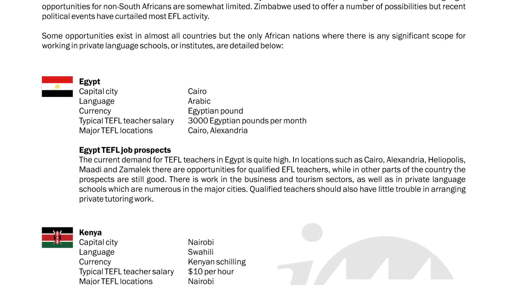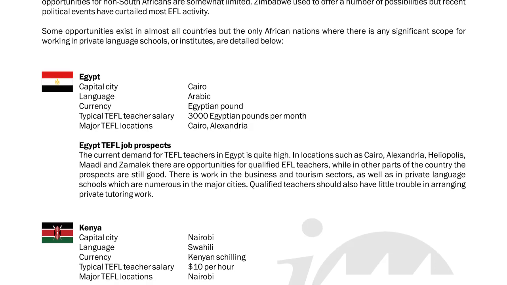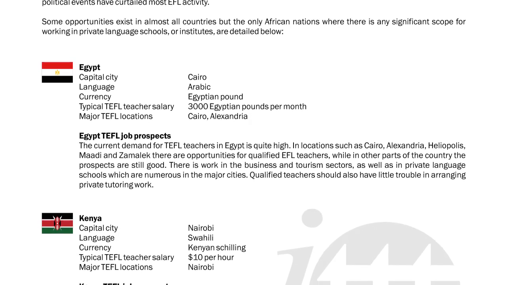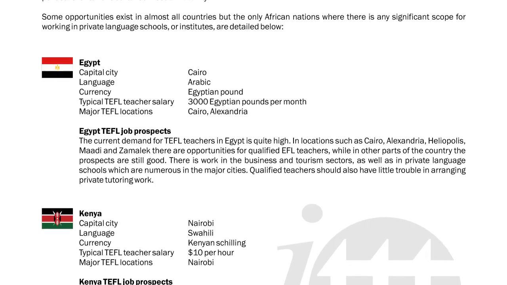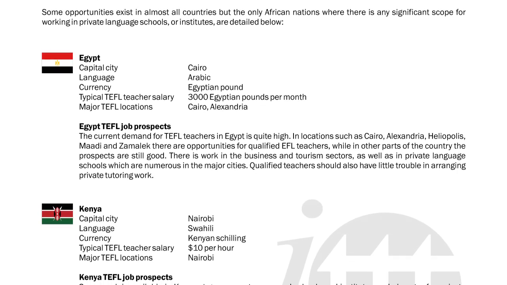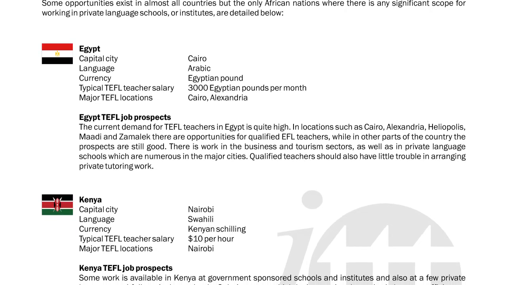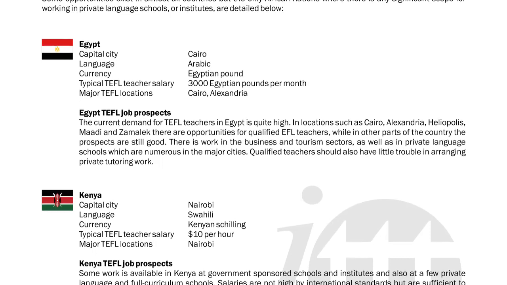Egypt. Capital city: Cairo. Language: Arabic. Currency: Egyptian pound. Typical TEFL teacher salary: 3,000 Egyptian pounds per month. Major TEFL locations: Cairo, Alexandria, Egypt.